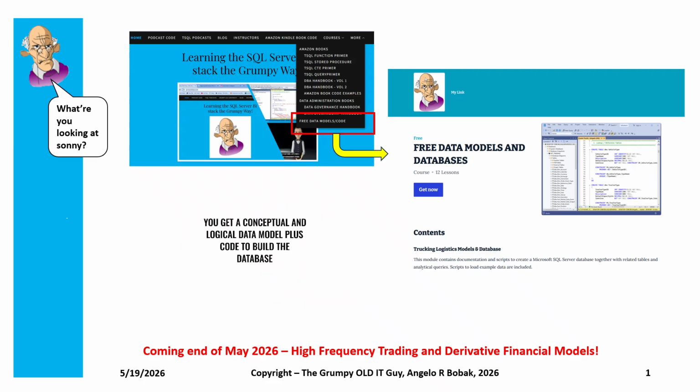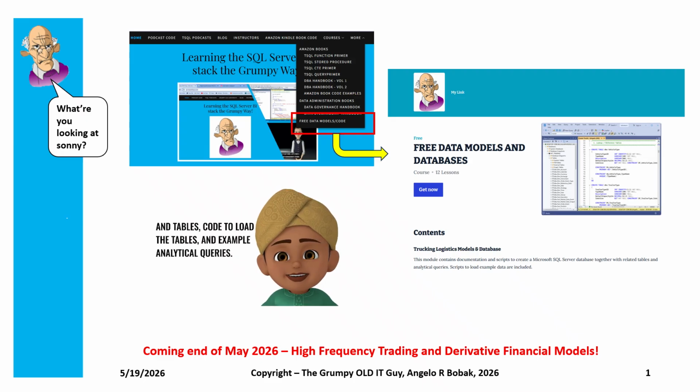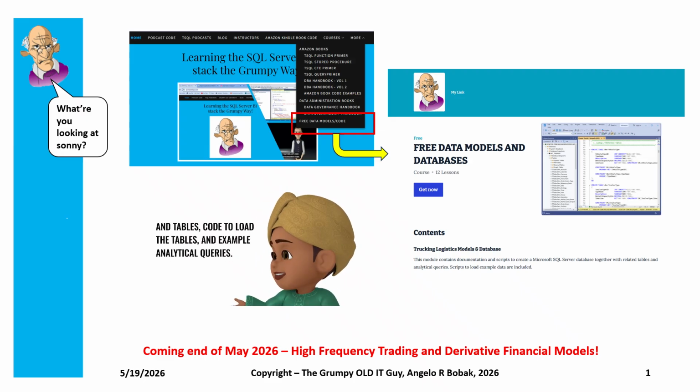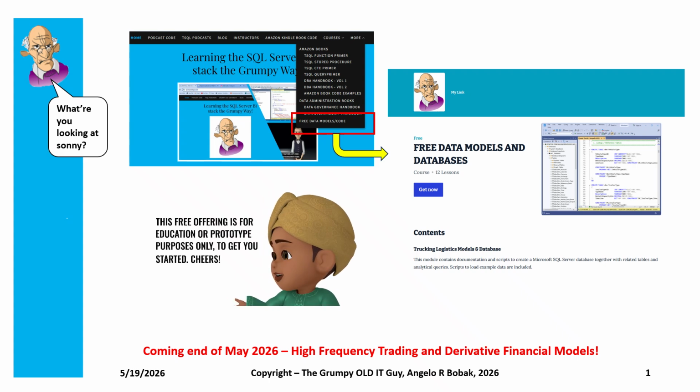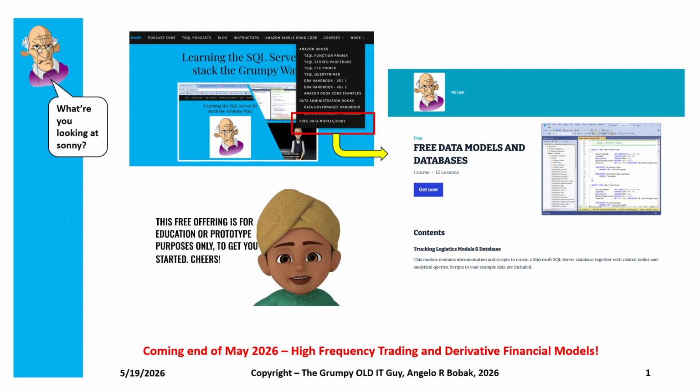You get a conceptual and logical data model plus code to build the database and tables, code to load the tables, and example analytical queries. This free offering is for education or prototype purposes only, to get you started.